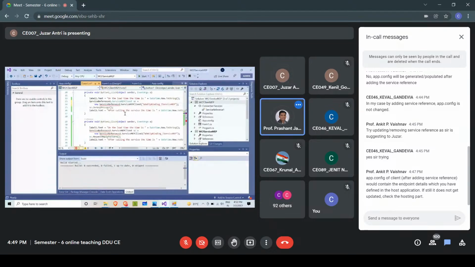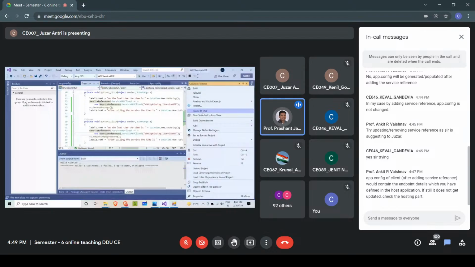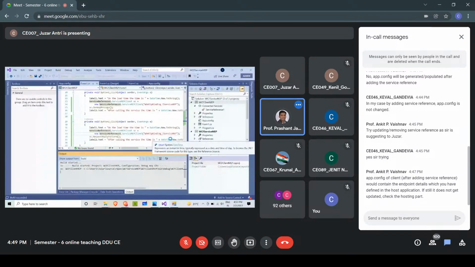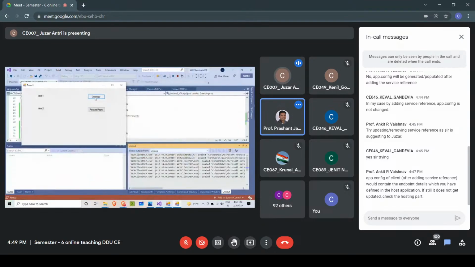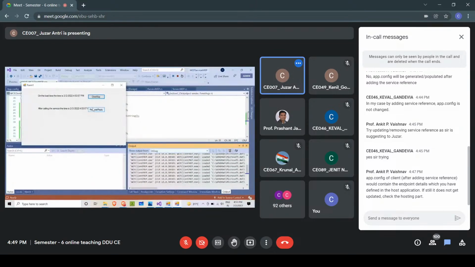Yeah, you have to change it back to service reference 1. Now, just a minute. Now running. Yeah, I think now the binding is properly done. Yes. Now it's running. Okay. Okay, thank you.